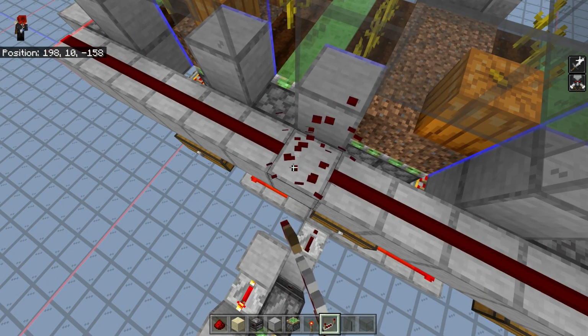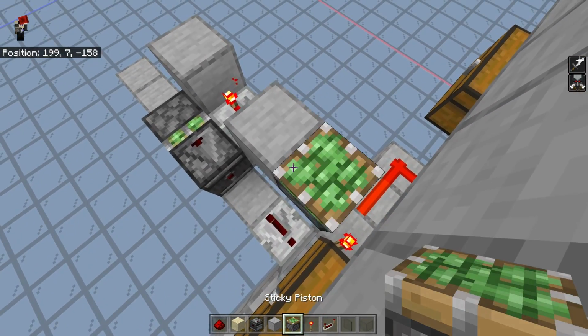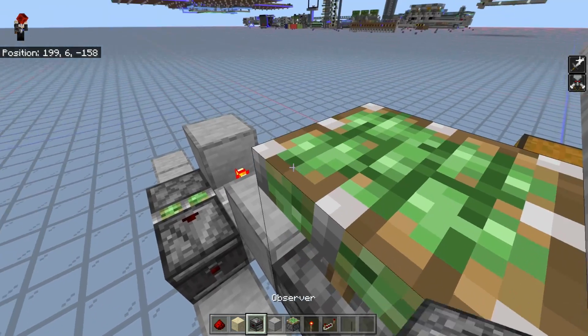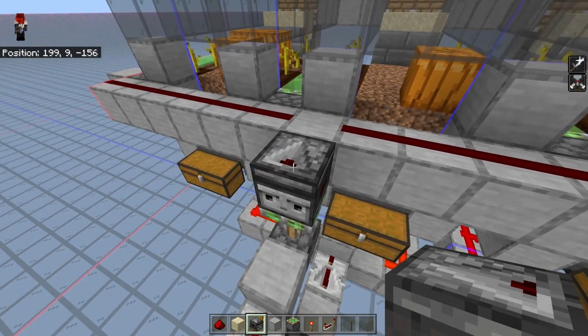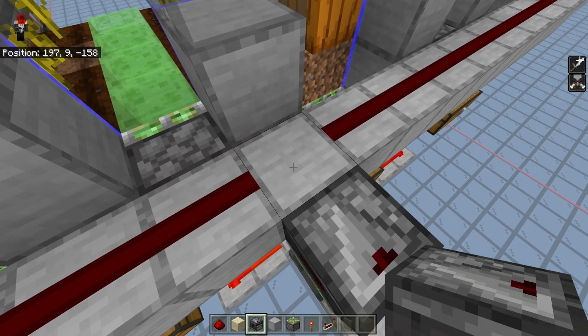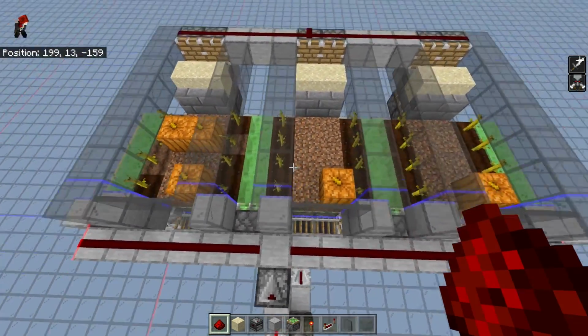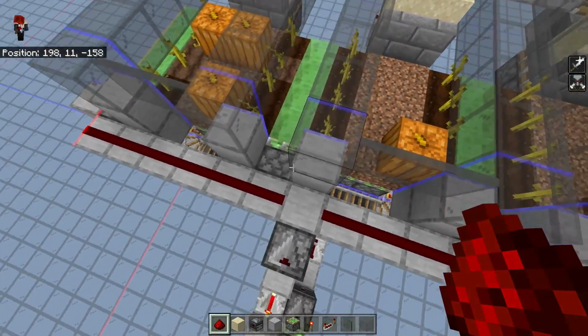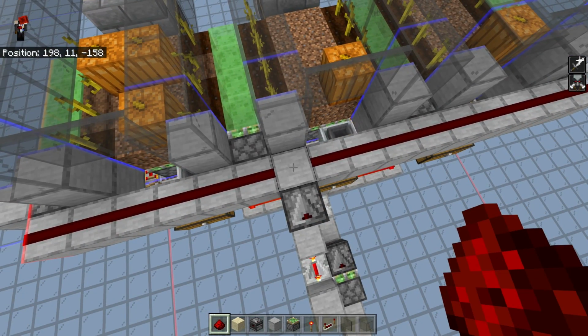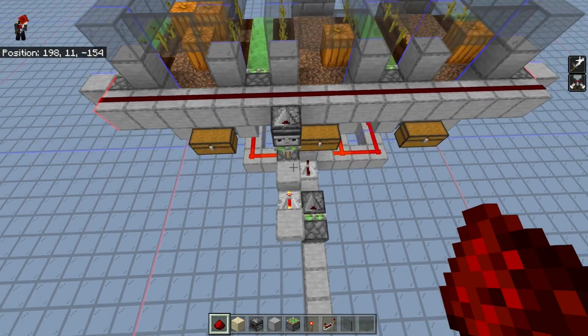Remove that dust really quickly so that you don't break anything. Put a sticky piston right there and have an observer facing into this solid block, and this will trigger the actual melon stem pistons once these chunks are unloaded to update them. Place that dust back, and yeah.